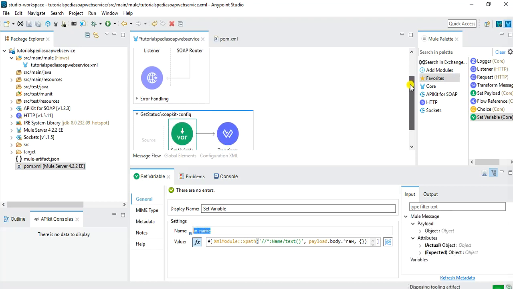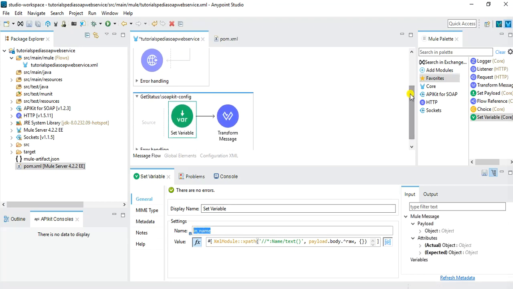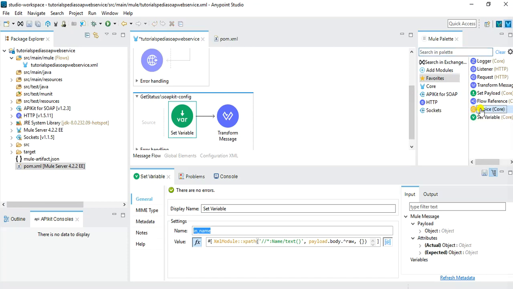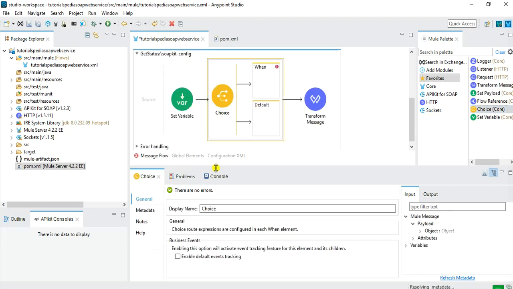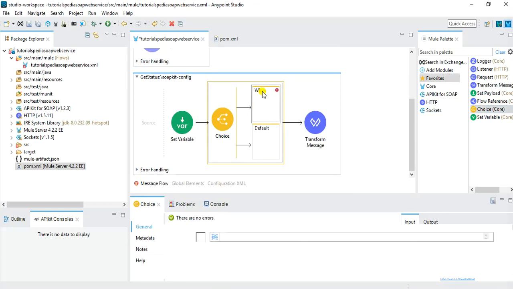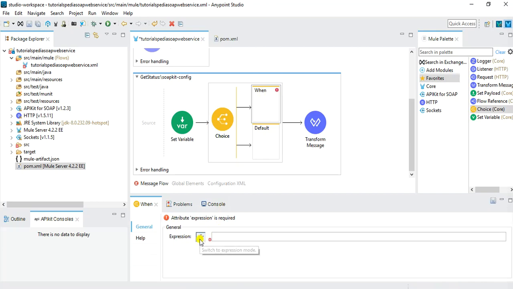Okay, so based on this output, I want to take the decision on what the output should be. So I will choose this choice router. Sorry, I need to add this choice router after the set variable. Once I add this choice, I need to specify the conditions, under what conditions, what should be the message. So I will click on this when, and I'll write the expression here.